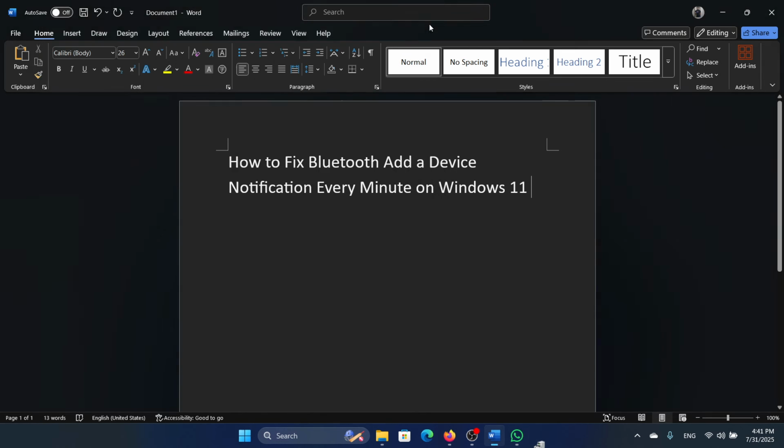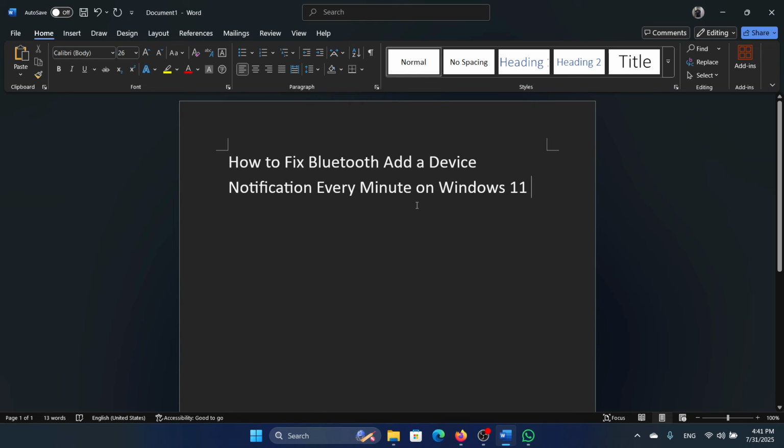So this is the software part. If the issue is with the hardware, then you will have to do something about it.